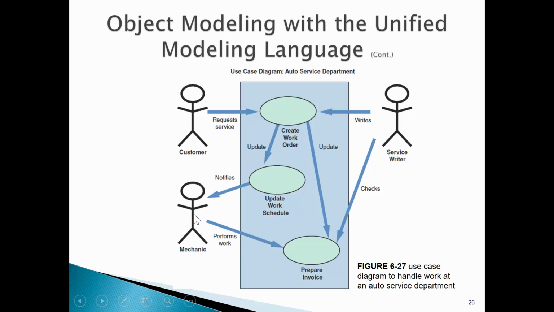It notifies the mechanic who's going to do the work. So update the work schedule. So the create work order is going to update a work schedule. Remember, this work schedule might be updated from work orders. It might be updated from other things that a mechanic needs to do once the mechanic performs the work. So you can see that there's directions into the use case and out of the use case back to the actor. So inputs and outputs.